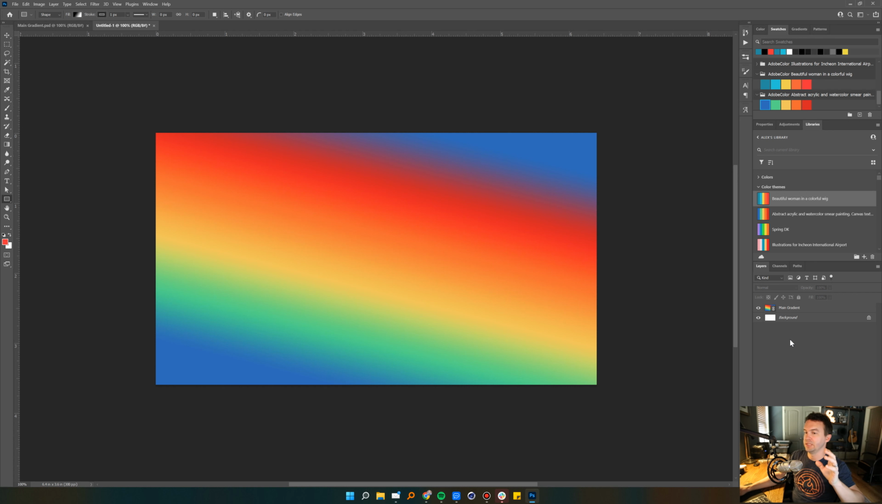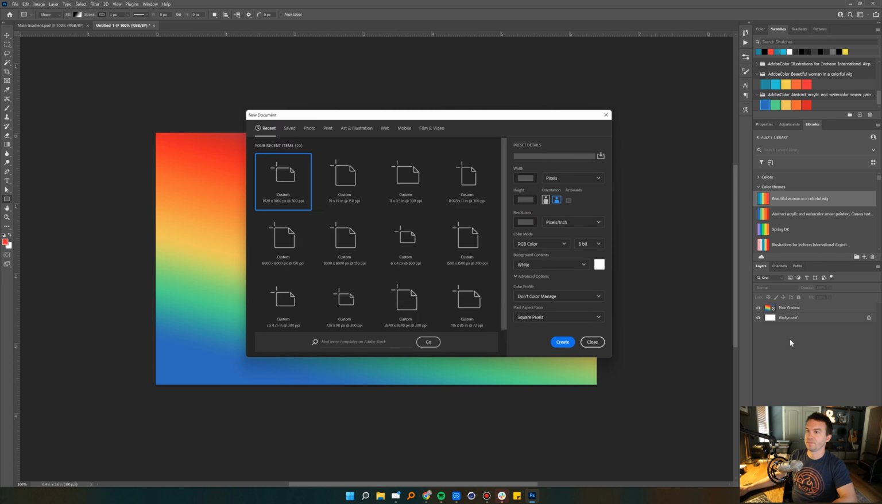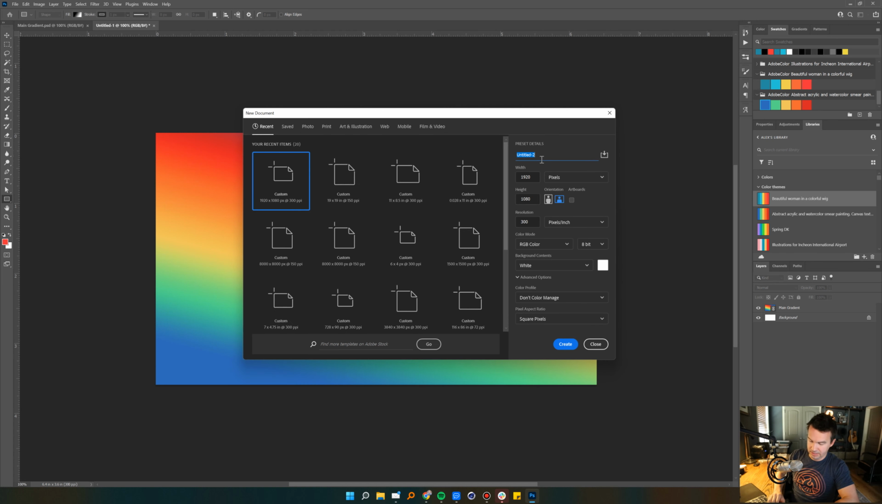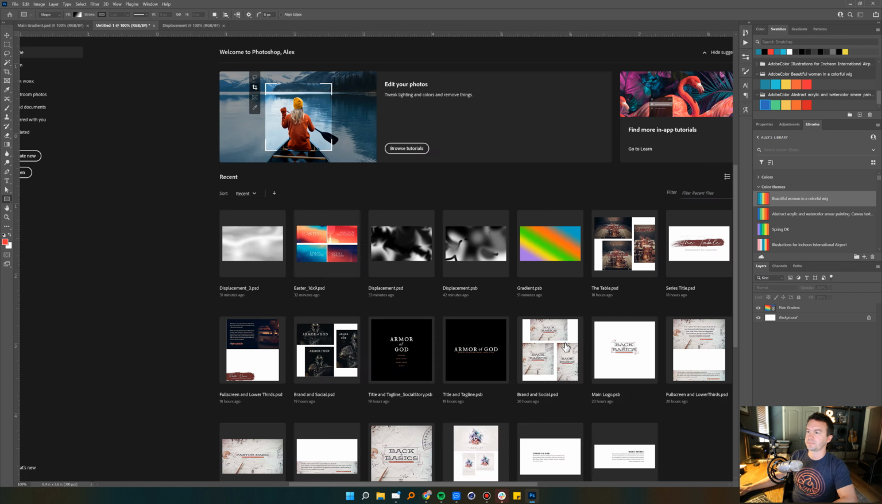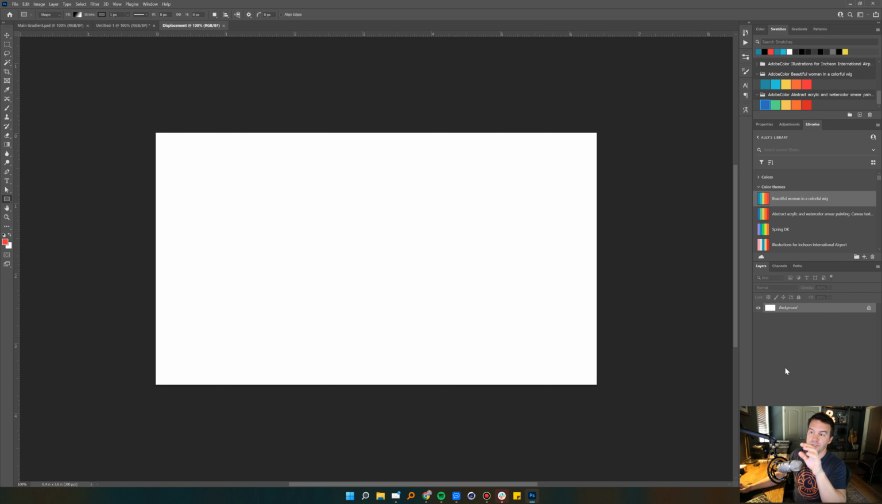But now we need to create our displacement layer. So once we have that, we're gonna add it to this, and it's gonna take the dark and light values of that displacement layer, and it's gonna warp it all around. So let's make another new document, Command N, and we'll call this displacement and hit create. So at this point, your displacement can be anything you want. I don't think it needs to be black and white, just has to have dark and light values.